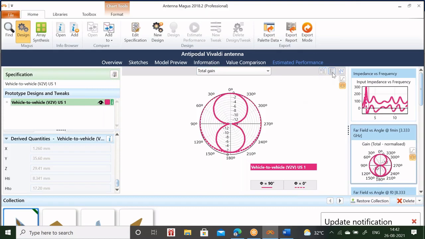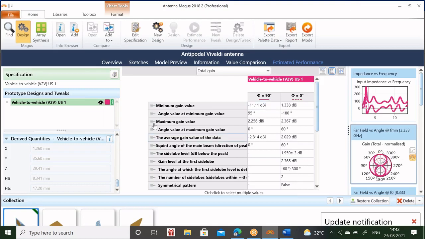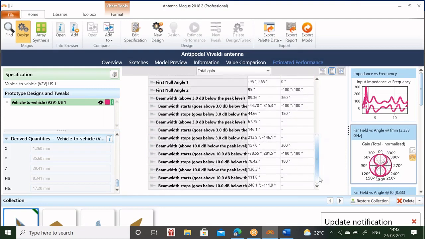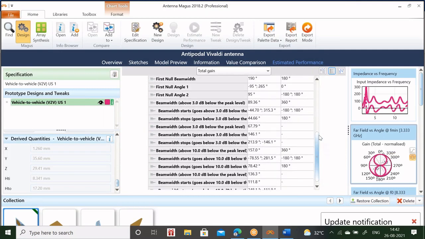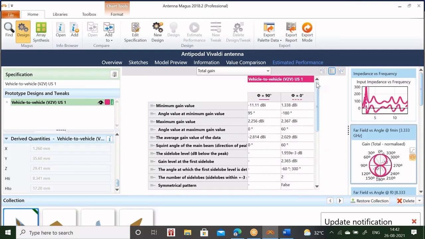Polar, you can see report wise, if you want to see what is the minimum gain value, what is the angle value at minimum gain you have obtained, maximum gain, at what angle you got the maximum gain, what is the average gain. Okay, so what is the side lobe level. Okay, at first side lobe, what is the gain, all parameters you can see. So complete analysis you will get. Okay, while teaching, if you use this particular tool, you can explain to the students very easily and they will understand this particular tool.